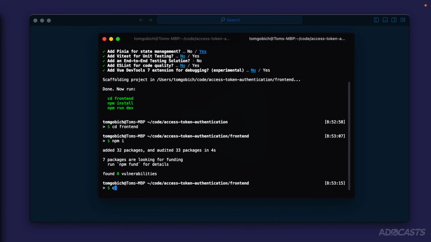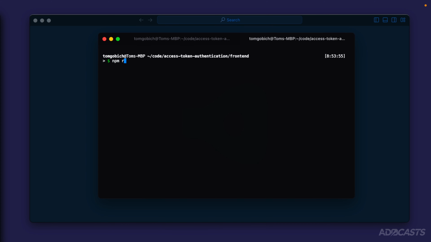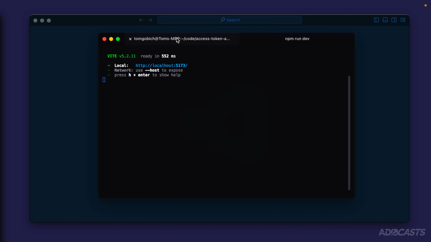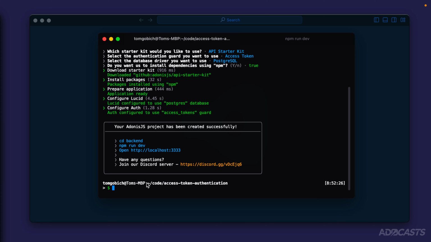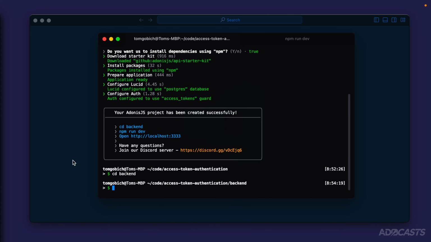We now have our front end set up, so I'm going to clear out of that and boot it up. So npm run dev, and let's jump back over to our AdonisJS tab. Looks like our project created successfully here. So let's go ahead and cd into our backend. And we're going to need to migrate before we start this up. So let's go ahead and get both of these projects open within our text editor.